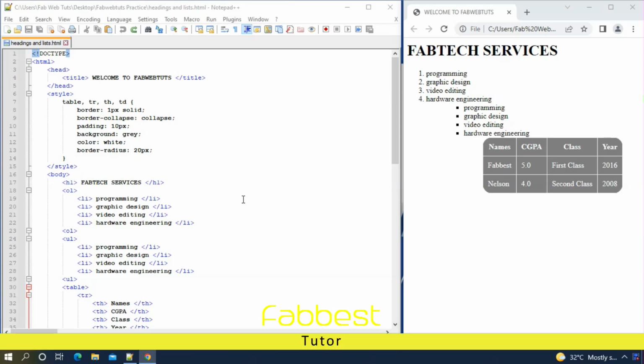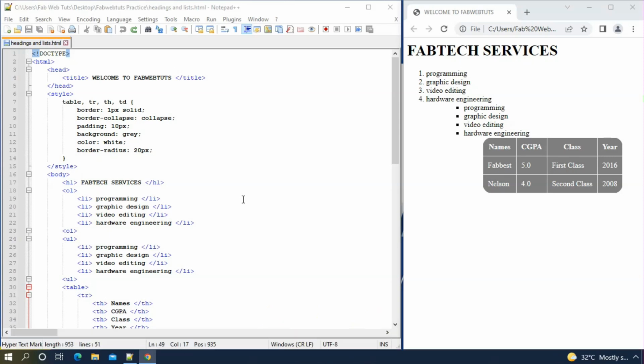My name is Fabest. Alright, so today I'm going to be teaching you about paragraphs, line break, and horizontal rule. Before we get started, I'm just going to give you a summary of what we did in the previous tutorial. You can see we made this table from these codes here.